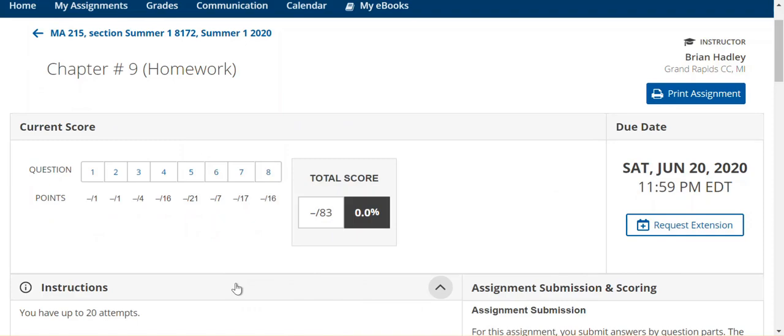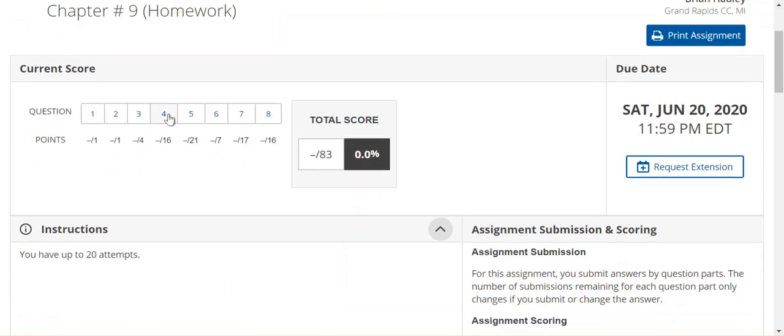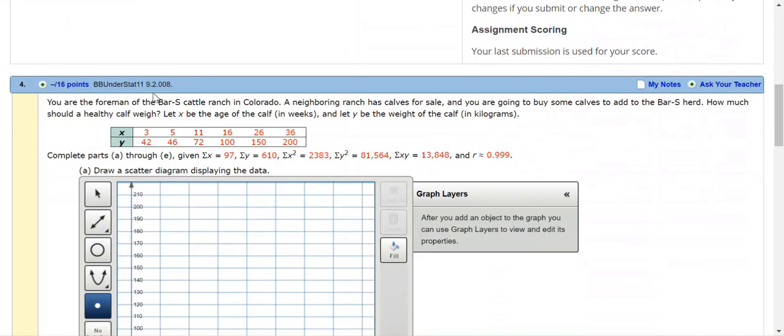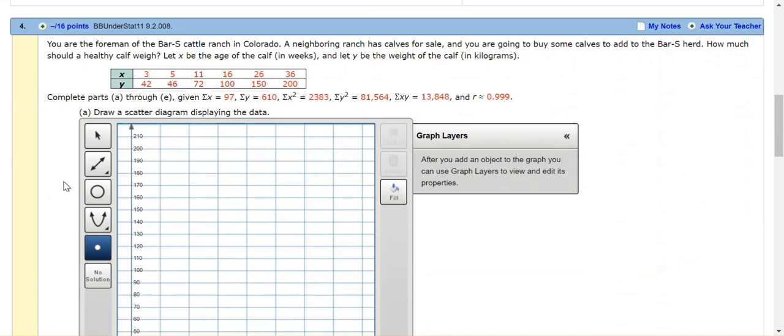This is for question number 4, which corresponds to 9.2, number 8 from your homework in section 9.2.